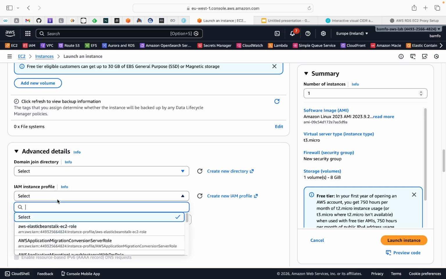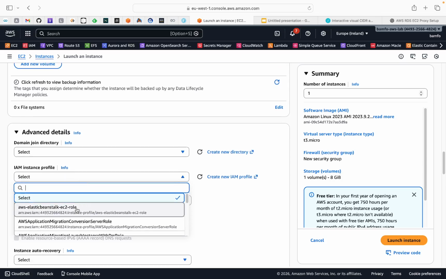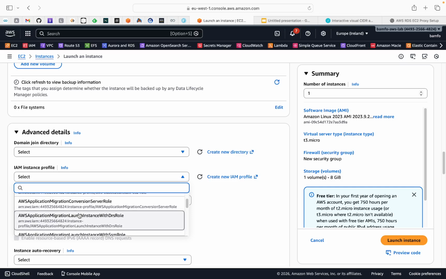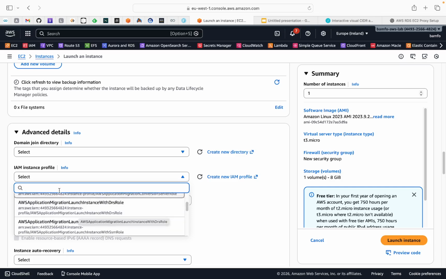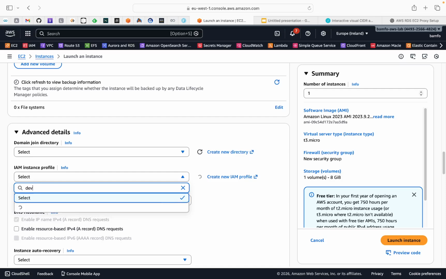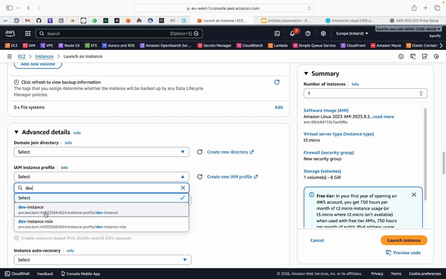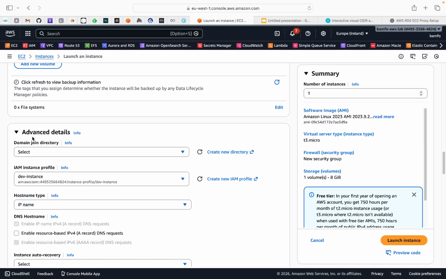Right here, I'm going to pick something. So they have created what we call a role. This role has permission to be able to do what we call session manager. So let me look at it and I'll show you quickly. So I'll create it and then I'll show you what I mean by that. So that is called, I think it's called dev. Yeah, that one, instance. That one. I'll pick that.